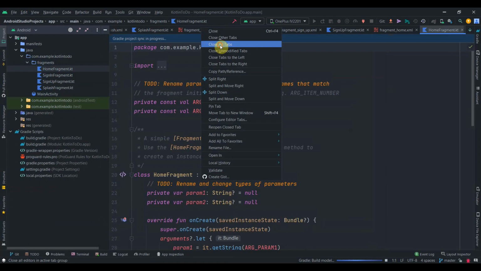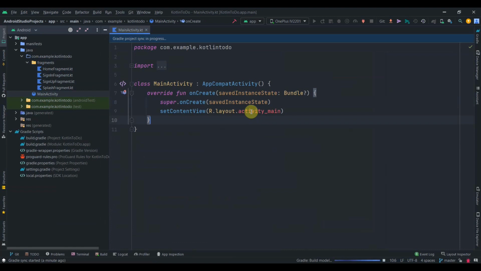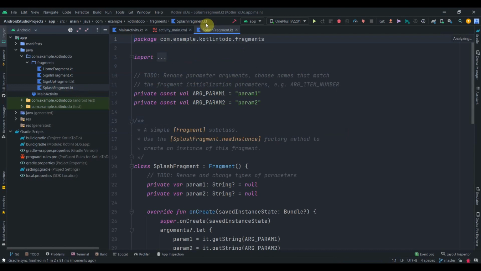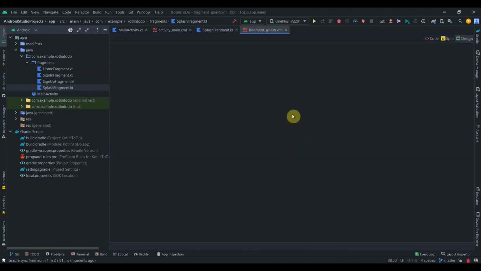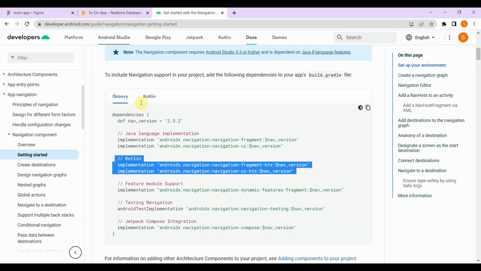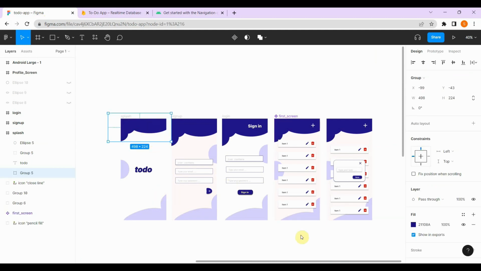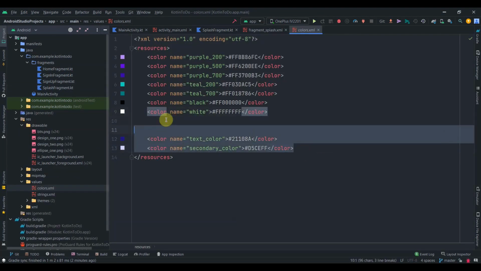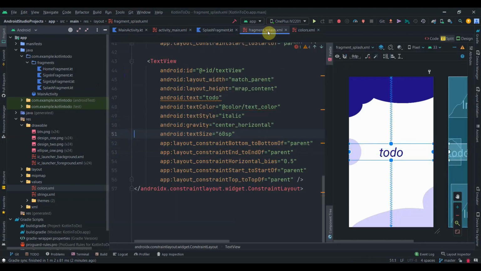So now I can just close all the tabs and I'll move to the main activity. I'll select this activity main. And we can design this splash fragment as it is pretty simple. So fragment splash, and let me just copy this assets from here. So I'll do it real quick. So I have added these two colors, so you can just copy the hex code or you'll get source code in the description box. So this splash screen is ready.